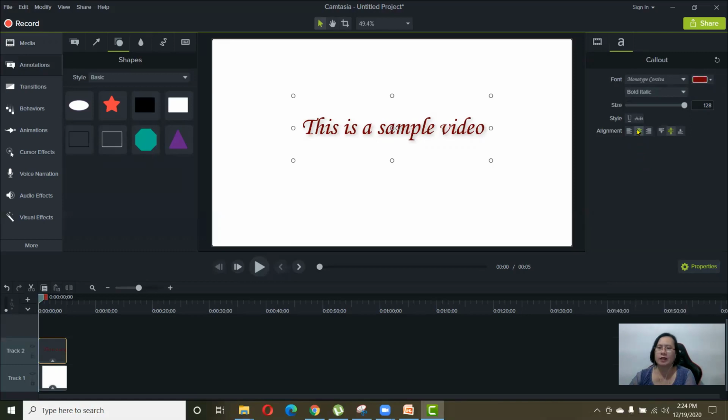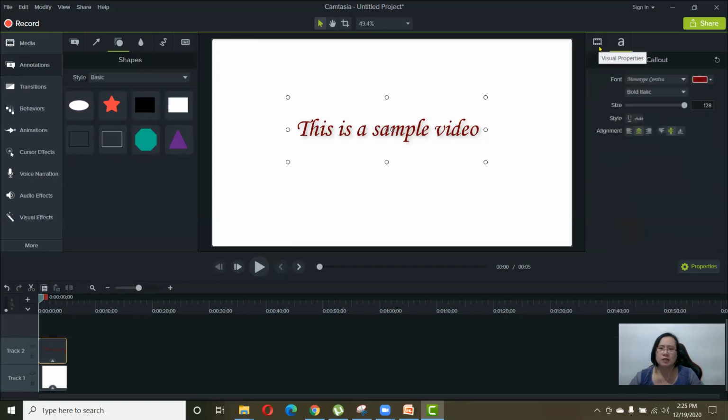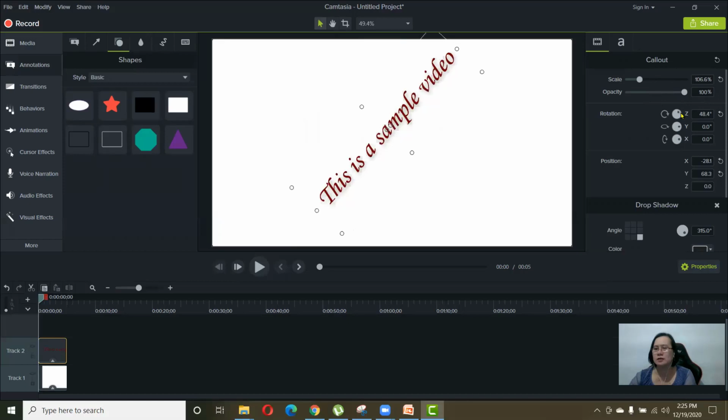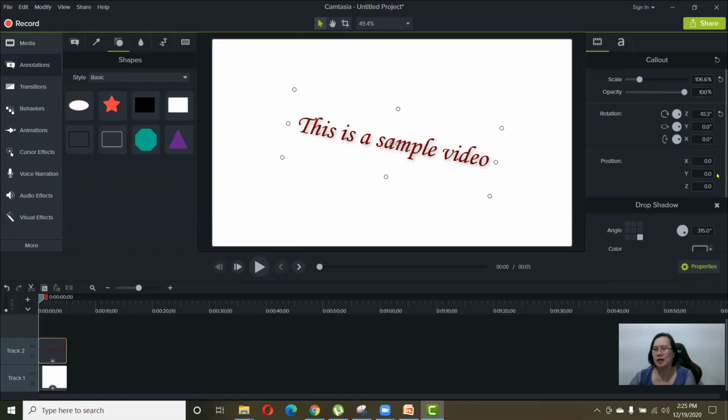And this one is the alignment. So since it's a text, you click on text. So if you want to change the direction of your text, you may click this. Okay. So this one is the visual property. So if you want to apply opacity, scale of your text, and then the rotation, if you want to rotate, and also the position of your text, you can change it here. Okay, so that's the use of a visual property.